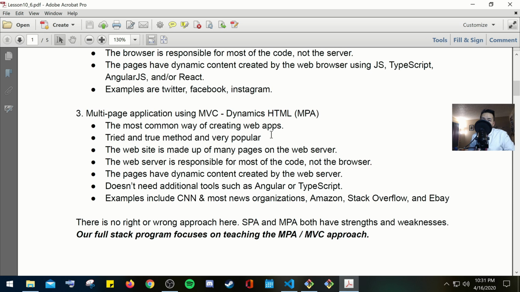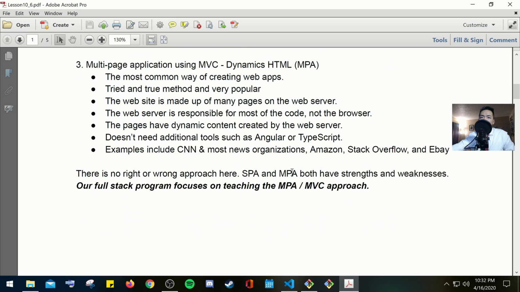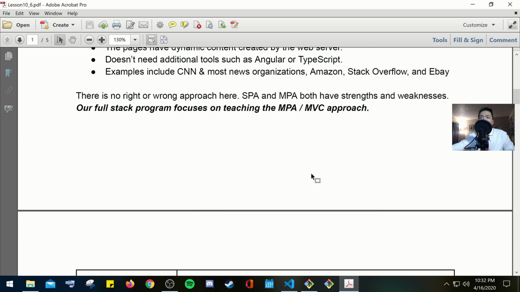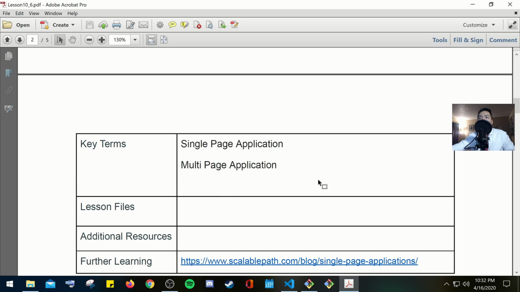Examples include Amazon, Stack Overflow, and eBay. So there's no right or wrong approach here. SPA and MPA both have strengths and weaknesses. This program is designed to teach you about MPA, so you have a better skill set of using multiple skills rather than just having a single page.